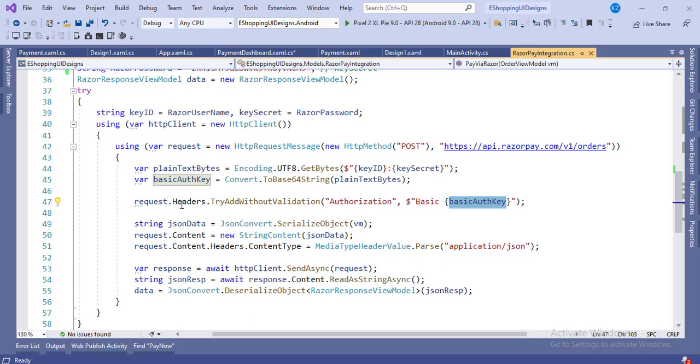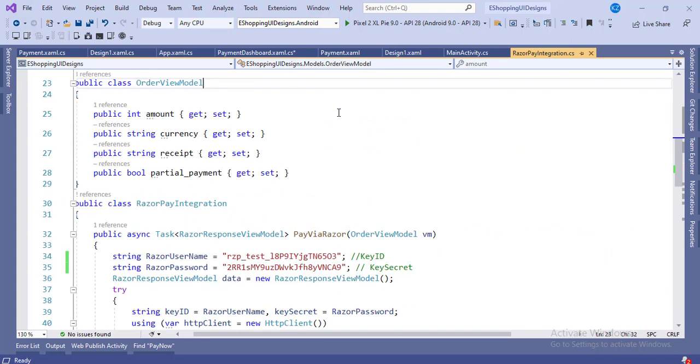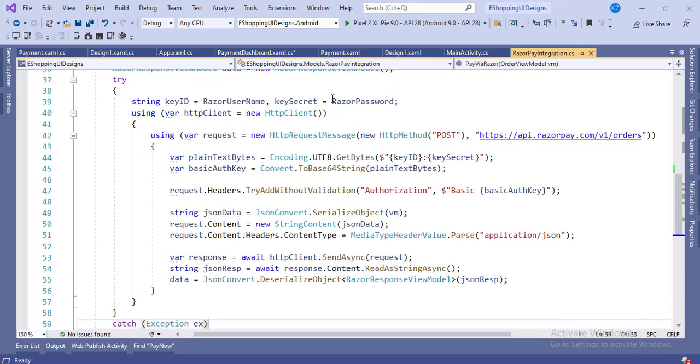Okay, after that, the model we have created, the order view model, I have assigned all the values here: amount, currency, receipt, partial payment. Just serialize this, which will convert this object into a JSON string. Then this JSON string will be passed into the string content.